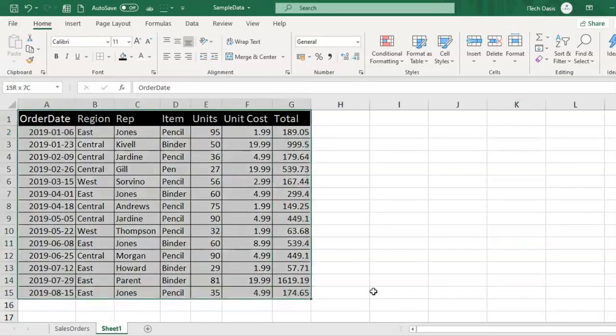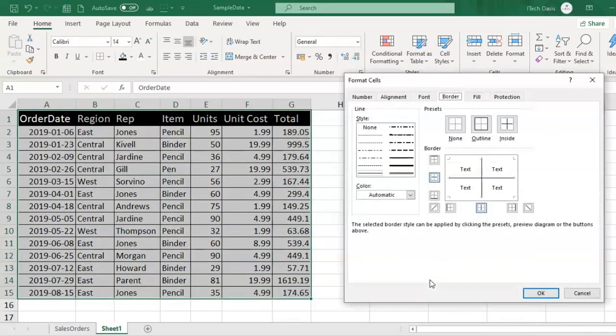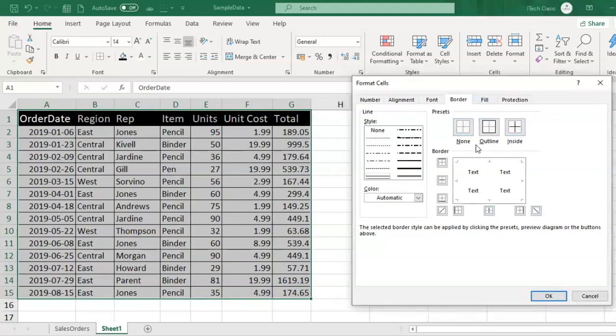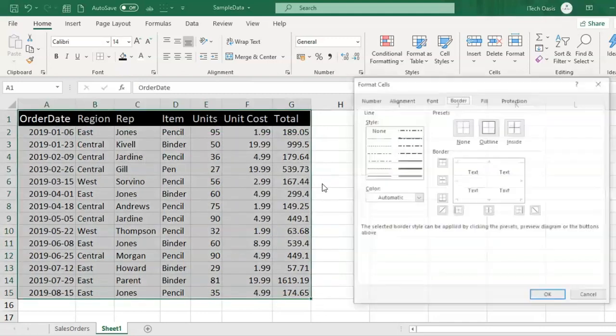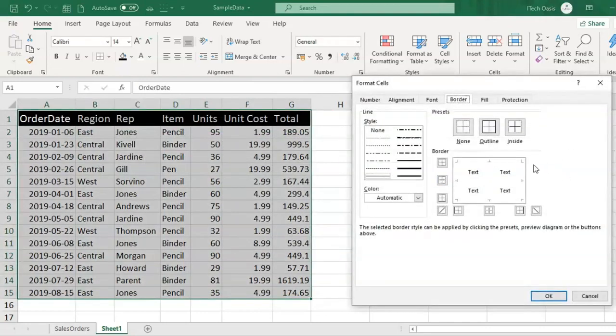Let me select this data again and press Ctrl 1. Here you can select none. The main disadvantage here is that when you select none, the preview changes here, but the data is not changing here. So this is one thing you have to remember: until and unless you press OK, this is not getting applied.